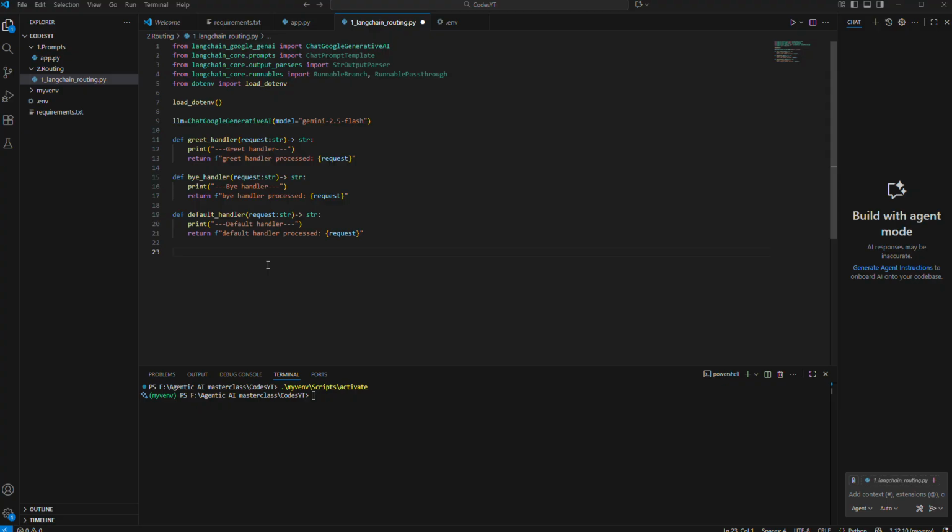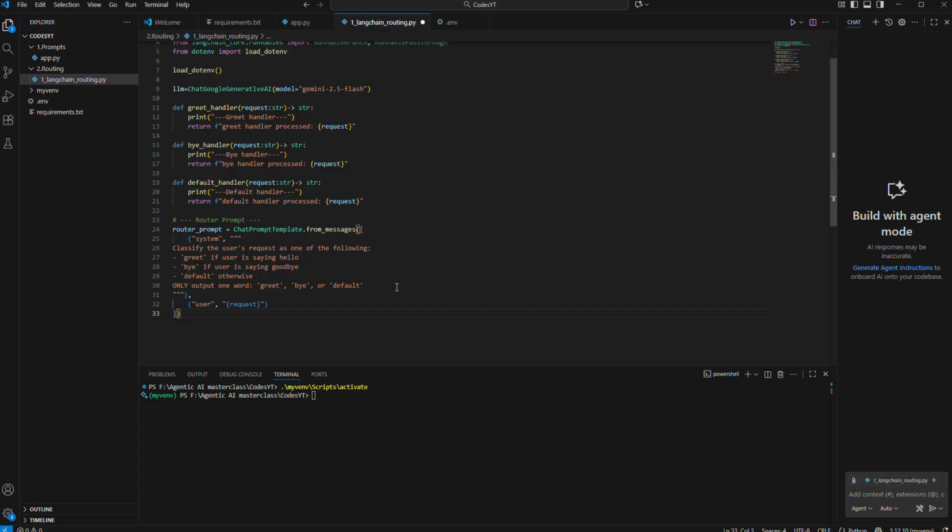And now we are going to set up the router prompt here. And this is where we tell our language model exactly what we want to do. So in this prompt, we provide a system instruction asking the model to classify whether the user's request is one of three categories: greet if the user is saying hello, bye if the user is saying goodbye, and default for anything else. Let me implement the system prompt here.